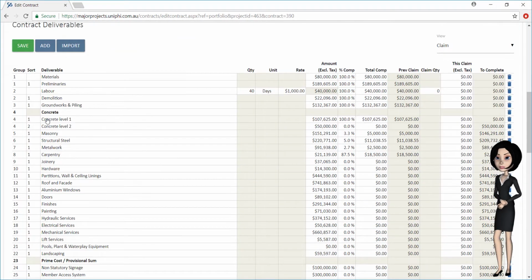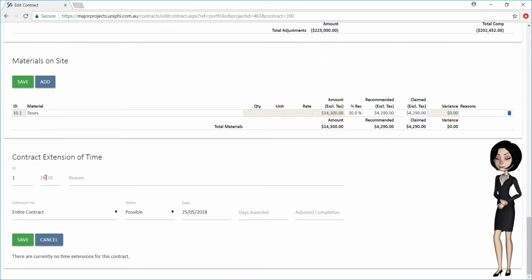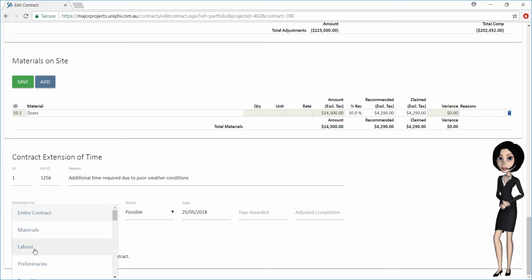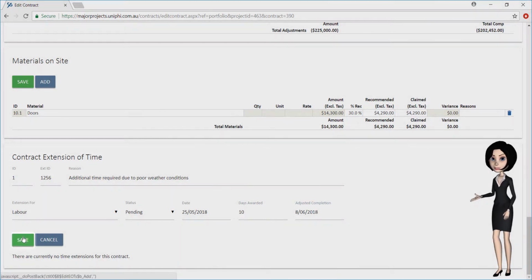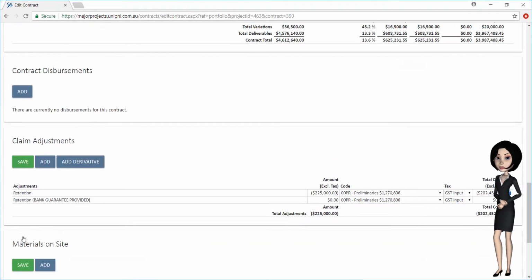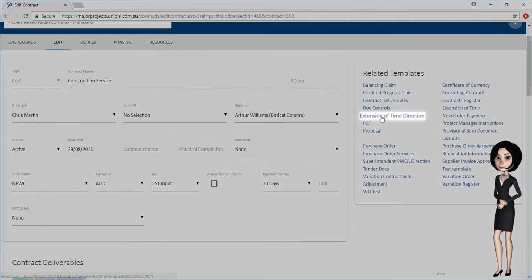Scroll down to the Contract Extension of Time panel and press the Add button. Enter all relevant information as it relates to your extension of time. Remember to save your changes. The extension of time can then be formalized through the use of a related document template.